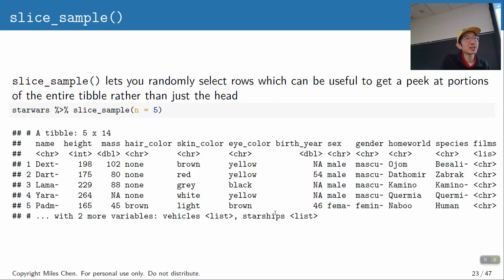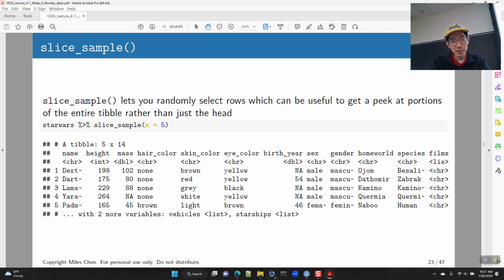But by selecting a random sample of 10, rather than always the top 6 or top 10 rows, you're going to get a little bit of a better feel for the entire spectrum of the data. And so slice sample can be handy there. I didn't put this in the notes here because it doesn't work as far as RMD goes.